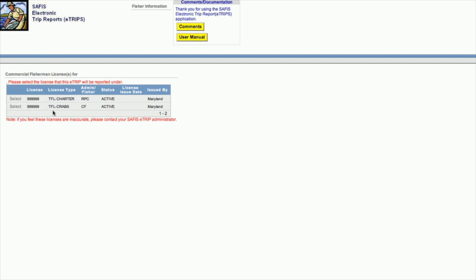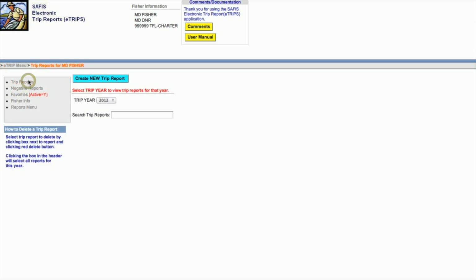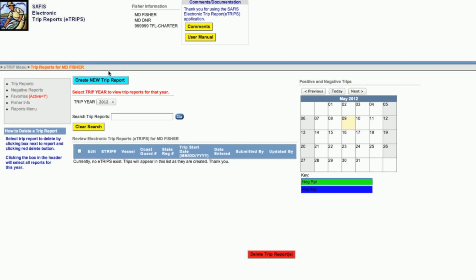And this time, instead of the TFL Crabs, we're going to go to TFL Charter because we want to add a charter trip report. So you'll notice that I've already activated favorites for this license. And if you're curious about how to set up favorites, there is a previous video that we created on how to do so. But we're going to select Trip Reports and create new trip report right here at the top.